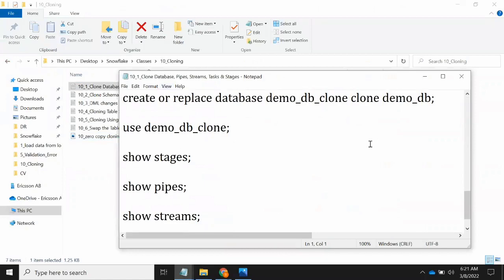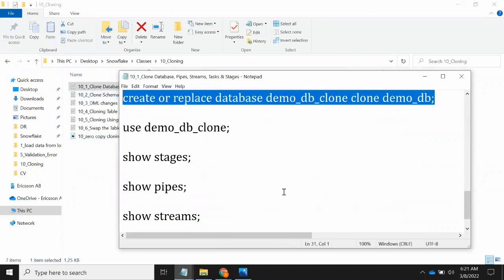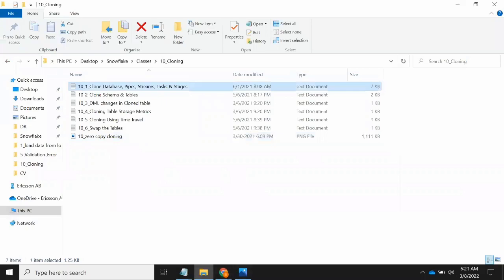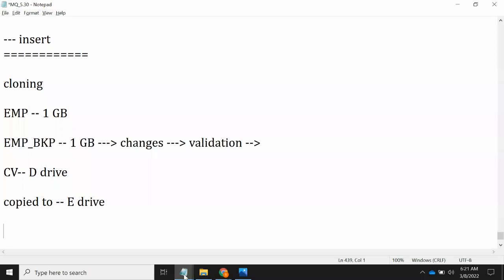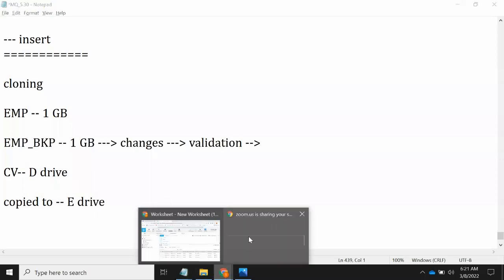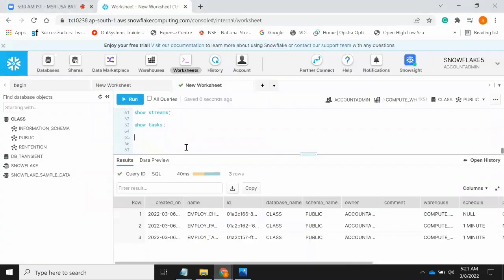We will create a clone of a database, or schema, whatever it may be. When you are cloning, just observe how easily we can do that. But remember, when you are cloning, you cannot clone your temporary table. A temporary table is only for that session, right? That is not possible. The remaining things we can do.